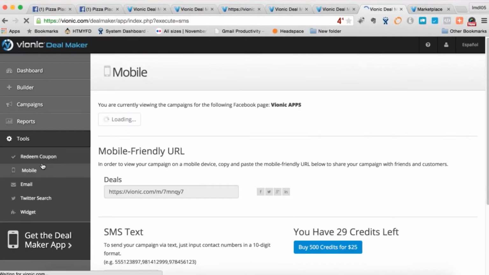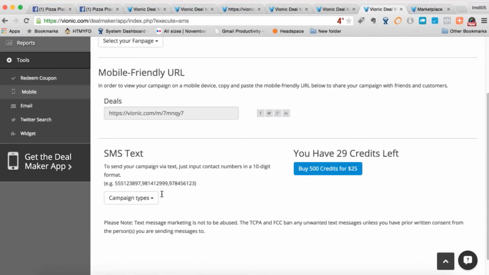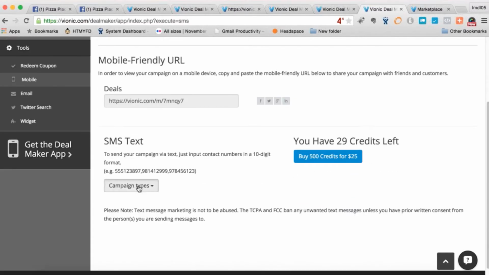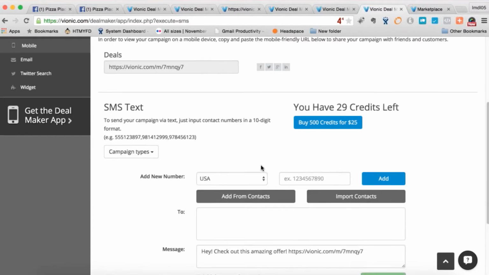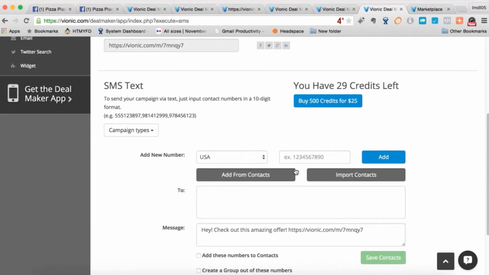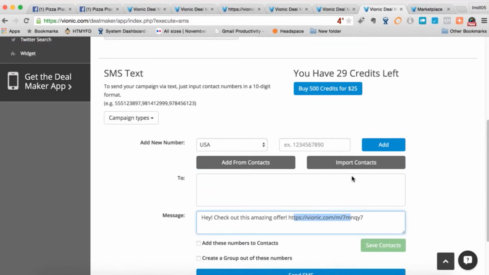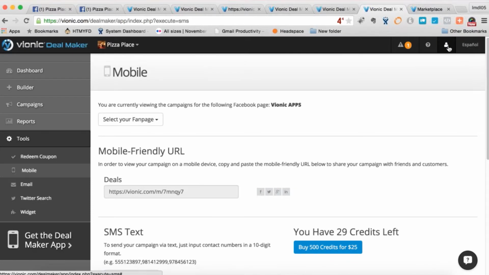The second item we have is the mobile tab. As I mentioned, we also empower our merchants to run SMS campaigns. And in here, you can select, this is my deals campaign, so I can select which numbers I want to send this campaign to. We already have a pre-populated SMS text with the URL that I mentioned previously, but we also have a tool that we call our contacts manager.